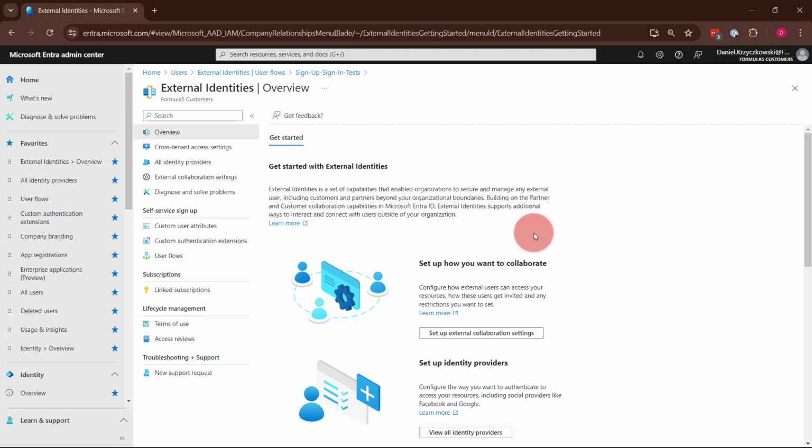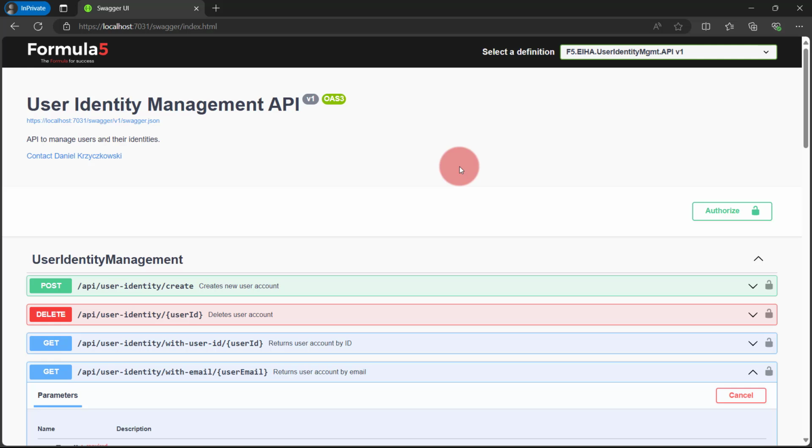So now let's jump into Visual Studio to see some of the details when it comes to User Identity Management API. Okay, so here is the user interface to access User Identity Management API. It's Swagger UI basically. We can utilize this view to see all available endpoints in the User Identity Management API. As we can see, we can create a new user account in the Entra External ID tenant. We can delete some account using the object ID from Entra External ID. We can grab a user profile using user ID or email, and so on and so forth.